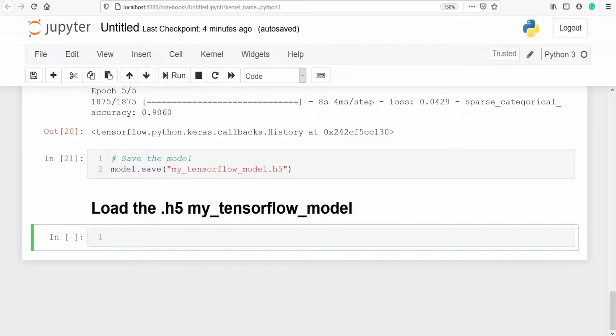In this video, we will see how to load the deep learning model, that is the H5 model in TensorFlow. In our previous tutorial, we have seen how to develop the model and how to save it. If you have not seen my previous tutorial, I would recommend you to first go and watch the video. I will put the link in the description below and I'll give you the overview of that video.